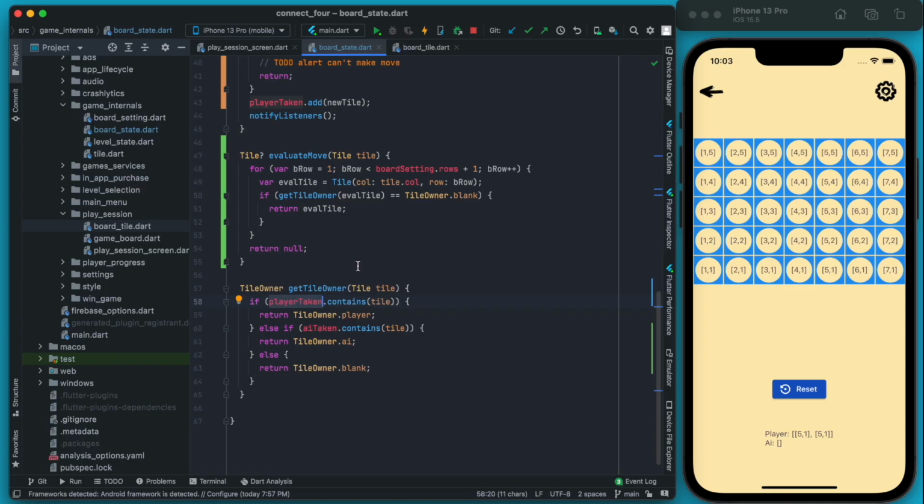What's going on here is that we have a tile instance that has the coordinates of 5.1, and we're comparing that instance to another instance of a tile that has the coordinates of 5.1 as well. And they aren't actually the same instance. So it's saying that the tile list does not contain that tile, but really we want it to say that it does contain that tile. So this is a simple fix.